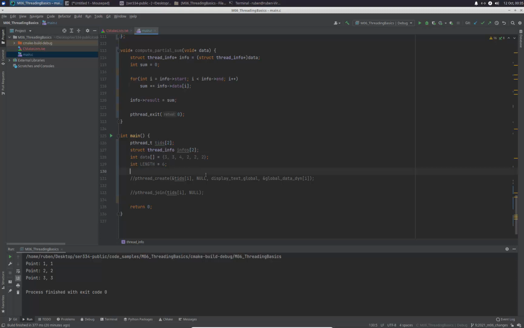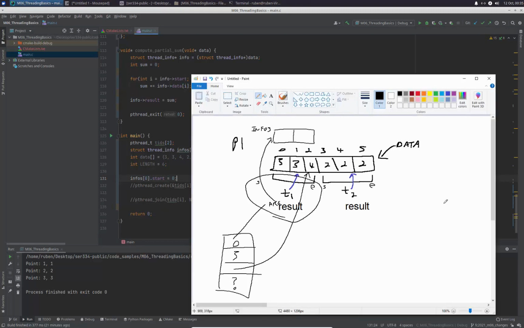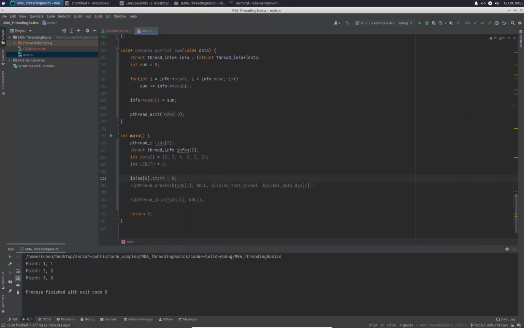As our first step, let's try writing the code to do the very first thread, T1. So if I'm T1 and I go to infos of 0, I know that I'm going to be starting at position 0. That's what we discussed: we're going to go from index 0 to index 2, and because we're doing less than, we'll technically pass it a 3. So we'll start by assigning start to 0. Now we need to do end. End will be 3, or if we want to be more generic, it'll be length divided by 2, so I'm going to go halfway through it. That length divided by 2 ends up being 3.